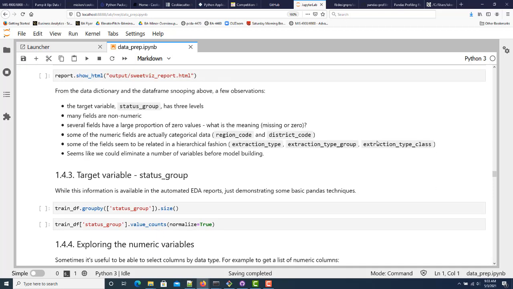reports, a couple of things kind of pop out at you. We've got three outputs for our target variable, the status group: whether the well is functioning or not, or needs maintenance. Lots of non-numeric fields, lots of fields that have zero values. We should really dig into this. A couple of numeric fields are actually categorical. There's region code and district code. There's a bunch of fields that are related in a hierarchical fashion. So you'll get things like extraction type group and extraction type class, where this is the most aggregate. So, deciding what level of detail to use.